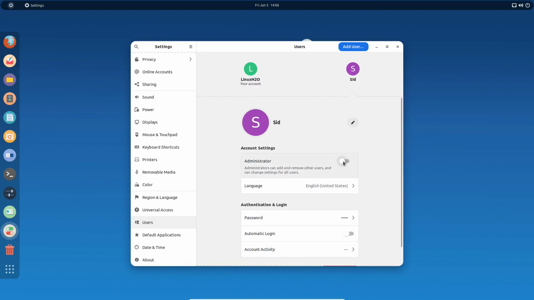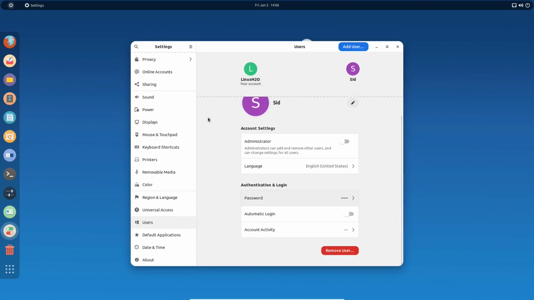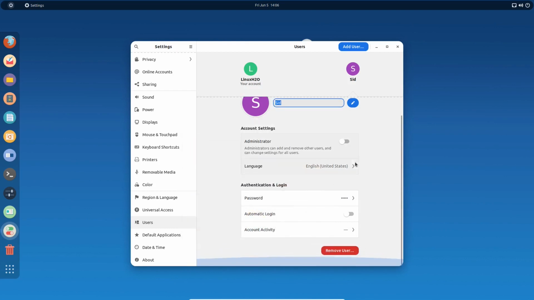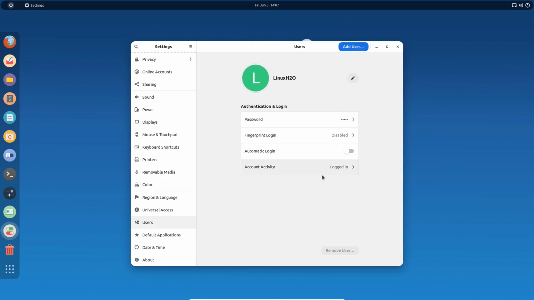For example, if I want to make it an administrator, I can do that using this switch button here, and I can also change its password from here, and I can also see its activities here. I can change its information from here, and the basic information. And if I want to make this user log in automatically, I can do that as well. And if I don't want this user in the system anymore, then I can simply remove the user, and I can select keep files or remove files. I'm going to delete all the files, so the user will get deleted. So that way you can do the same thing with the graphical interface as well.